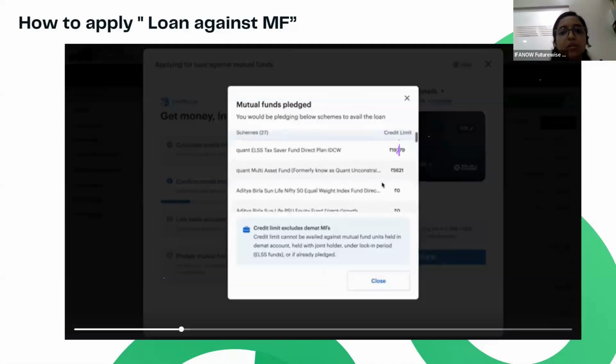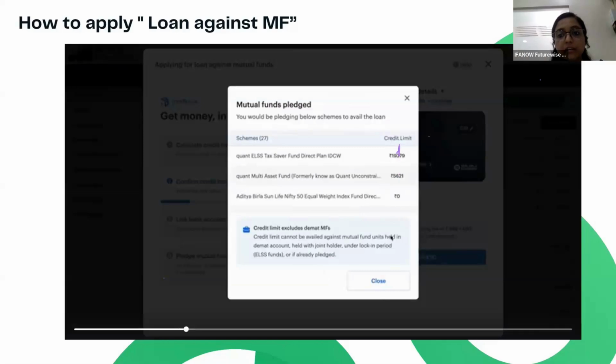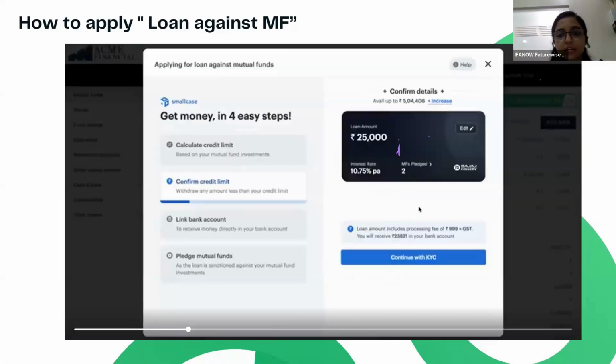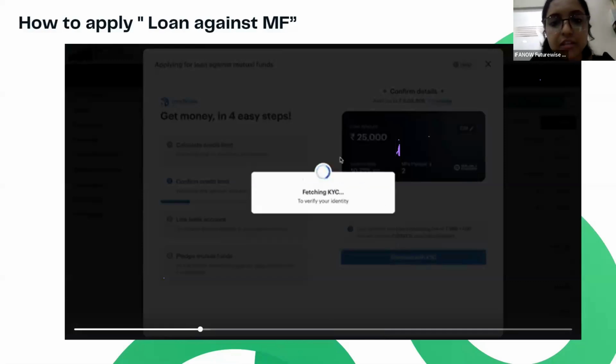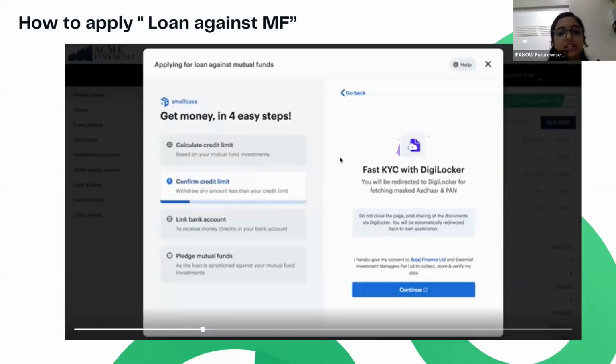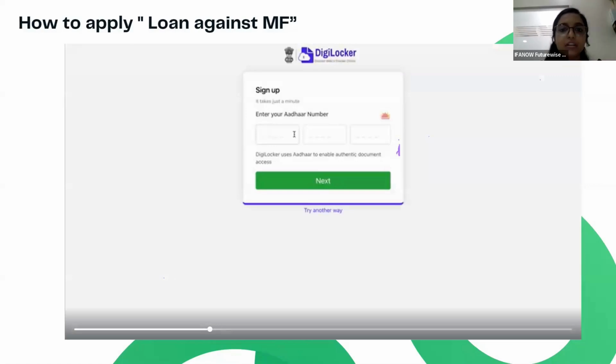You can see what all schemes have been lien marked. Also, you can edit as shown earlier. You can edit and then pledge whatever scheme you have to lien mark. Proceeding to the KYC, you have to click on continue KYC. Your KYC will be fetched via DigiLocker. So kindly keep your passwords and other things ready. If it is not ready, then also there is an option which we'll see further.